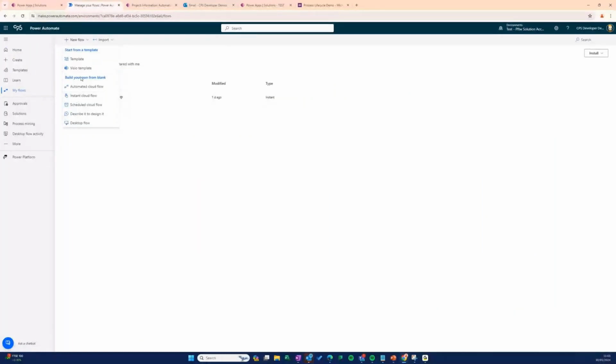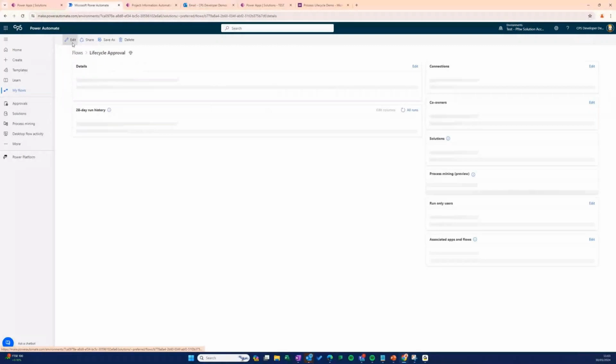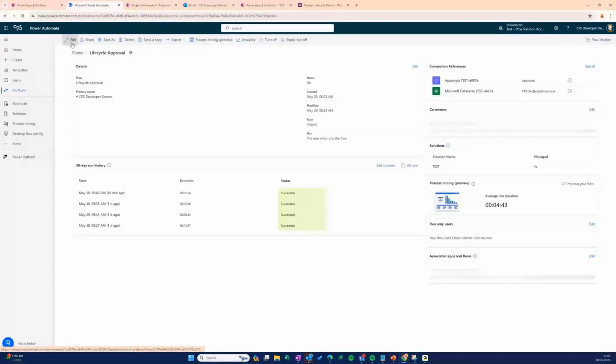Now, I won't go through the full process of making this Power Automate flow because it's quite long and tedious. I'll show you what these steps look like, and they are as follows.